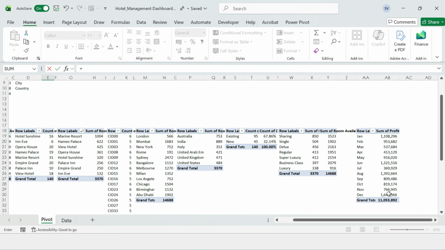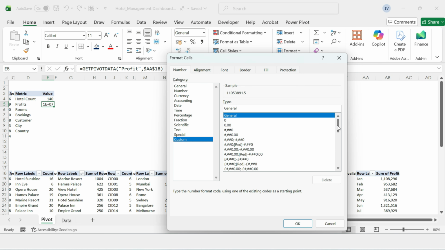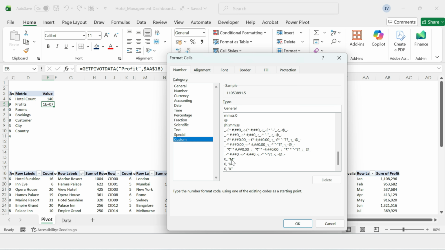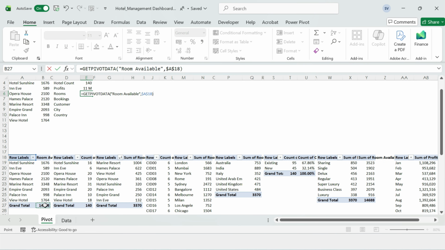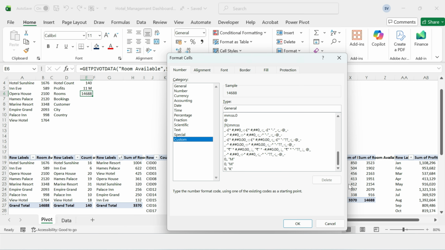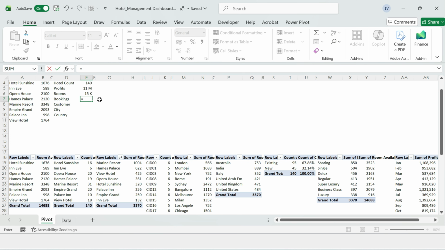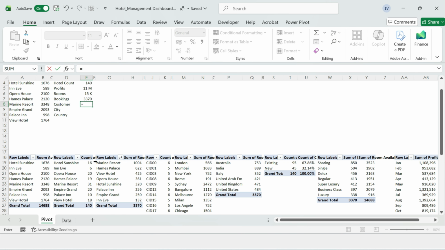In the same way, get the values for the table, and in number formatting, convert them to millions. Next, rooms pull values using GETPIVOTDATA from the relevant pivot table, and in number formatting, convert them to K-format thousands. Bookings pull values using GETPIVOTDATA from the relevant pivot table. For customer, pull values using Count formula from the relevant pivot table.